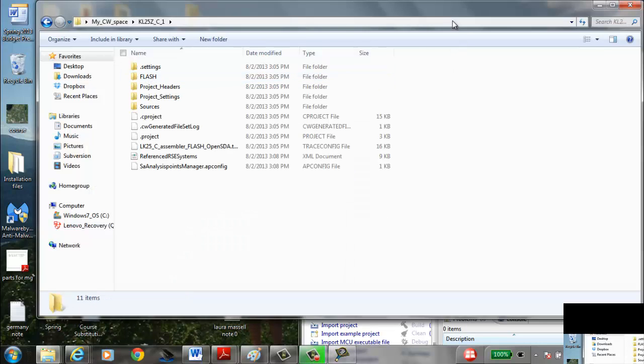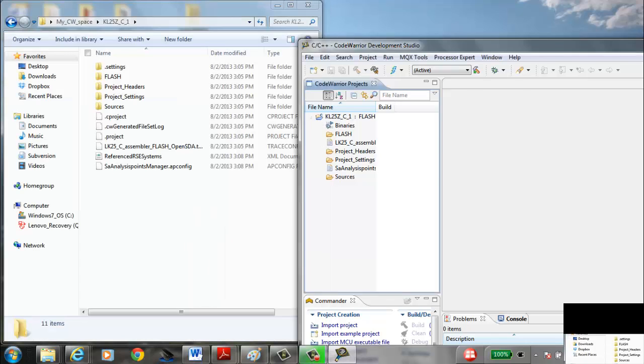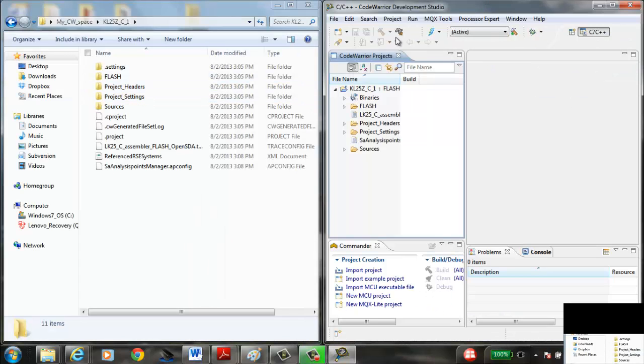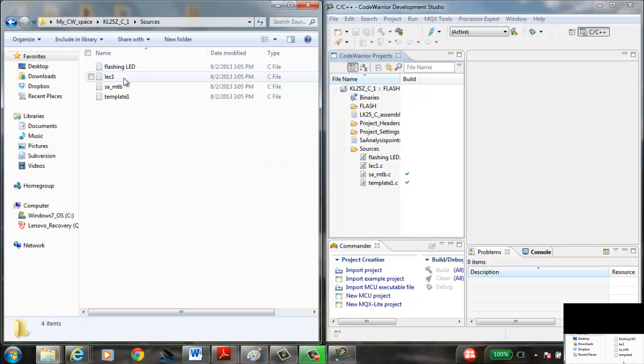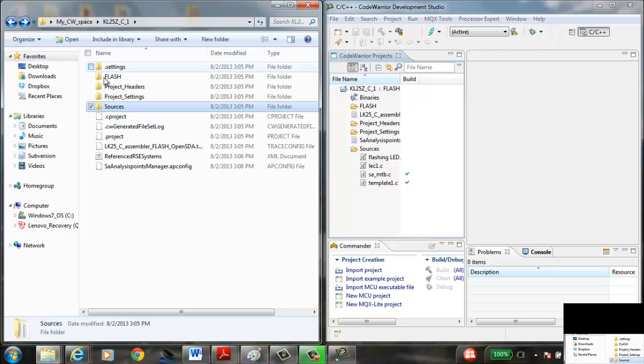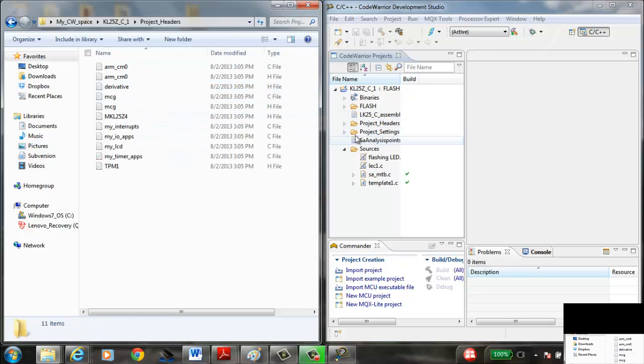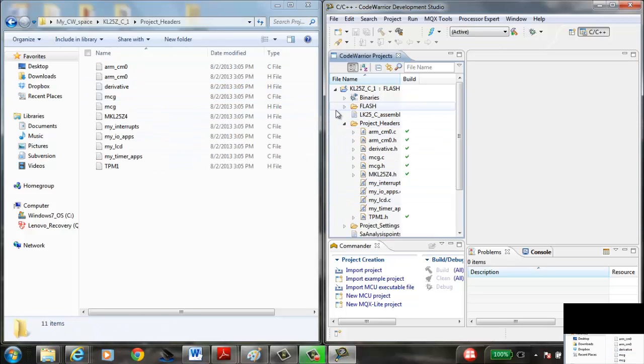This one right here. And if I look at that project in Windows and I look at it in Code Warrior, it looks very similar. I've got a sources folder here with four files in it. I've got a header file with a bunch of files in it. What we're going to do in the future is just add C files to this project. We shouldn't have to redo this unzipping every week, so we're just going to add new files as we go.